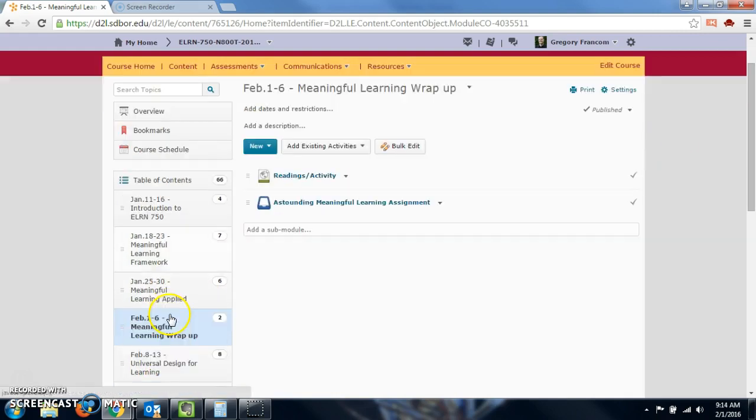Anyway, this week we have been learning about the meaningful learning framework and what this meaningful learning framework is all about. Now we are wrapping up our meaningful learning framework of learning, and you need to create and finish your astounding meaningful learning assignment due this week. So February 6th, it's due by midnight.